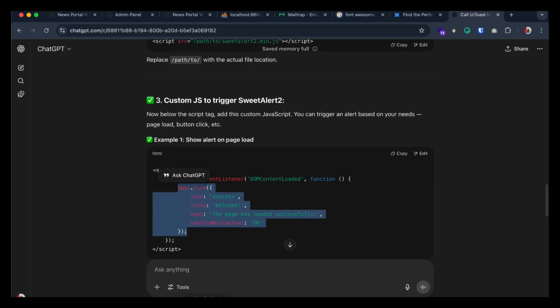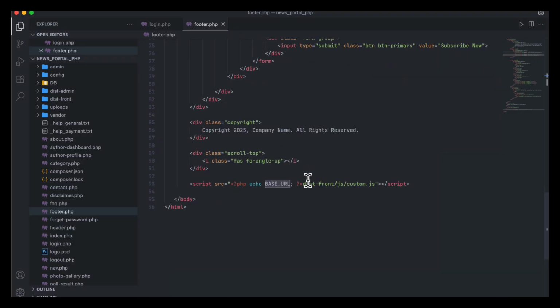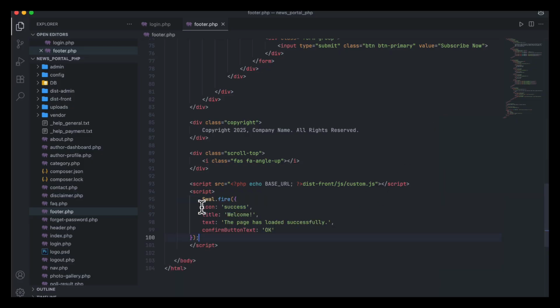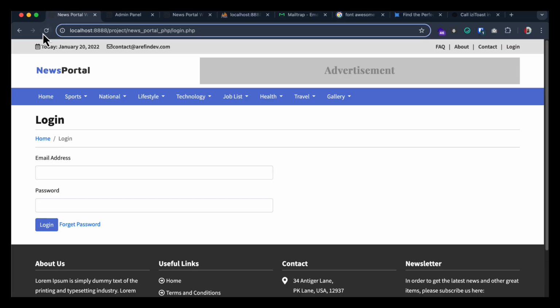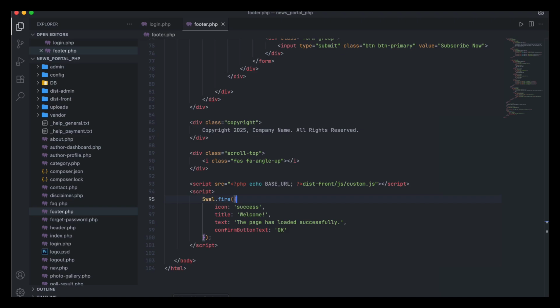So let's test it first. In my footer, I am going to work with the front end first. So in the footer, after the custom JS, I write the script and call the swal.fire. So what happens, I am going to check it. So let's go there. In the login, you see the page has loaded successfully. So in this way, you can show all the messages or any other type of things you can also apply here. So confirmation button text is okay.